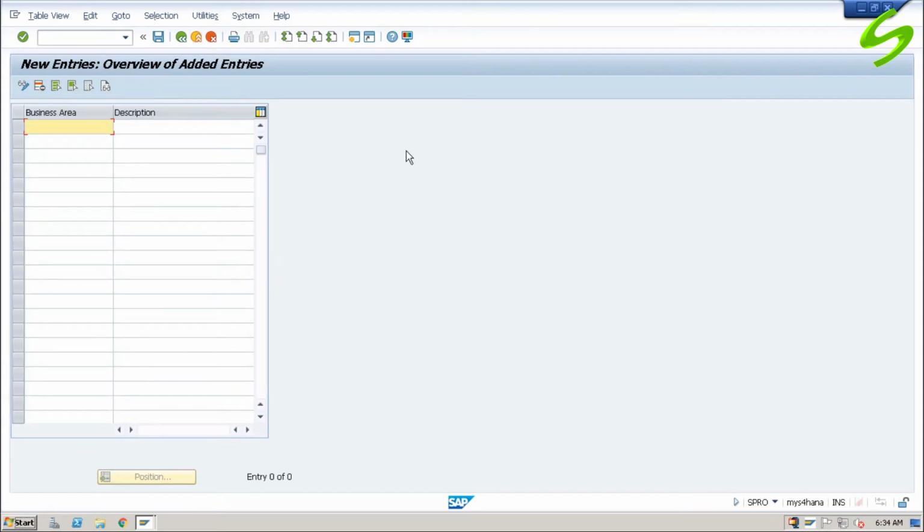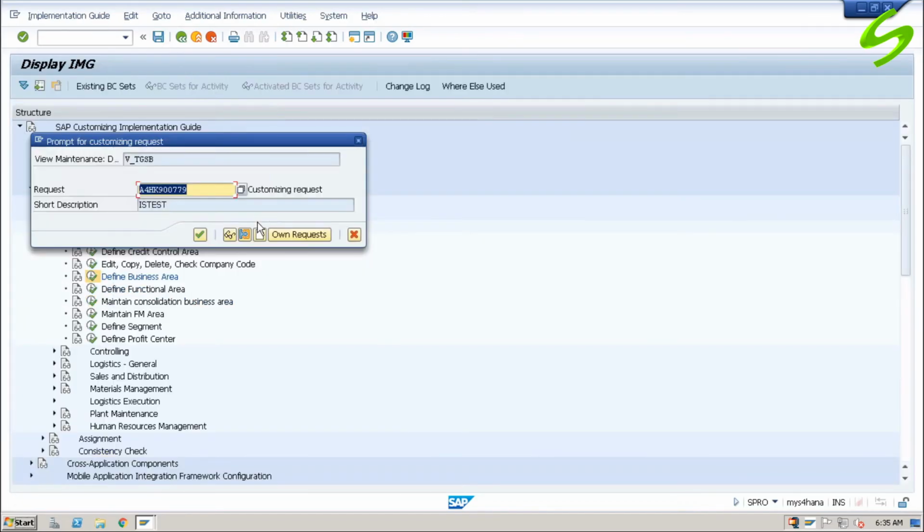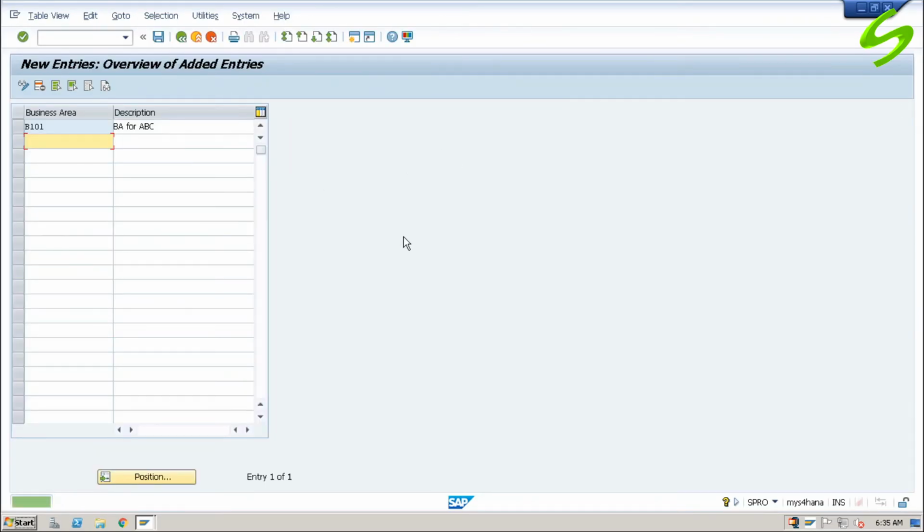Give the business area code and give a description and save. Select the appropriate transport request and save. We have successfully created a business area.